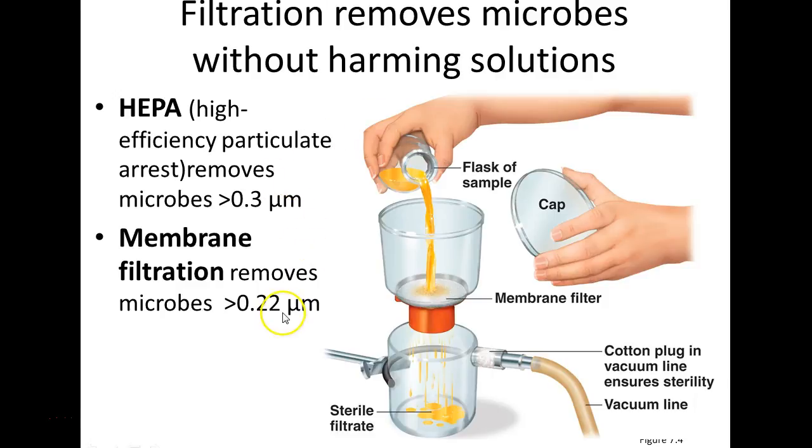Membrane filtration will remove significantly more viruses along with the bacteria. Still, there are viruses that can pass through a 0.22 micron filter.